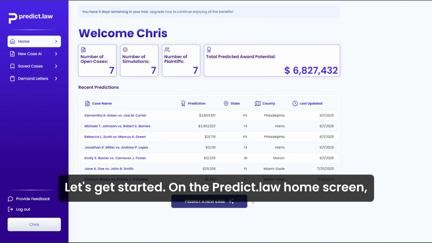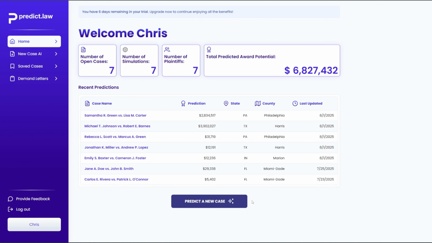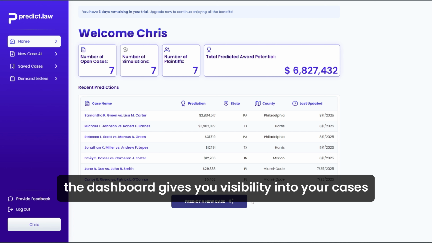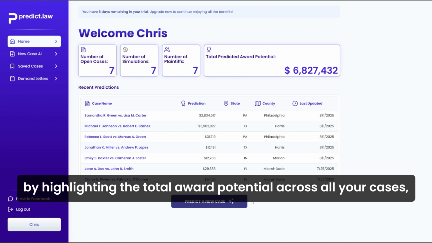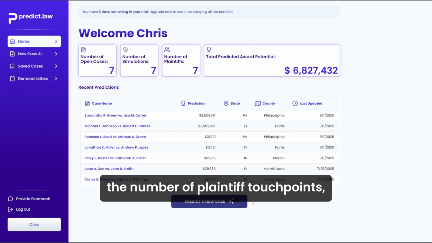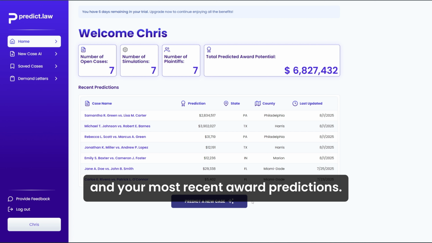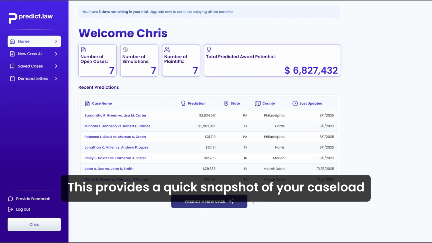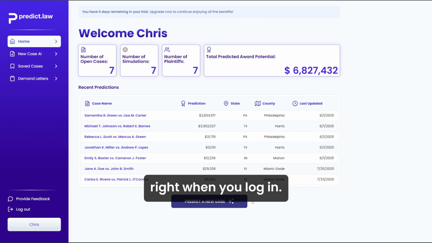Let's get started. On the Predict.law home screen, the dashboard gives you visibility into your cases by highlighting the total award potential across all your cases, the number of plaintiff touchpoints, and your most recent award predictions. This provides a quick snapshot of your caseload, right when you log in.